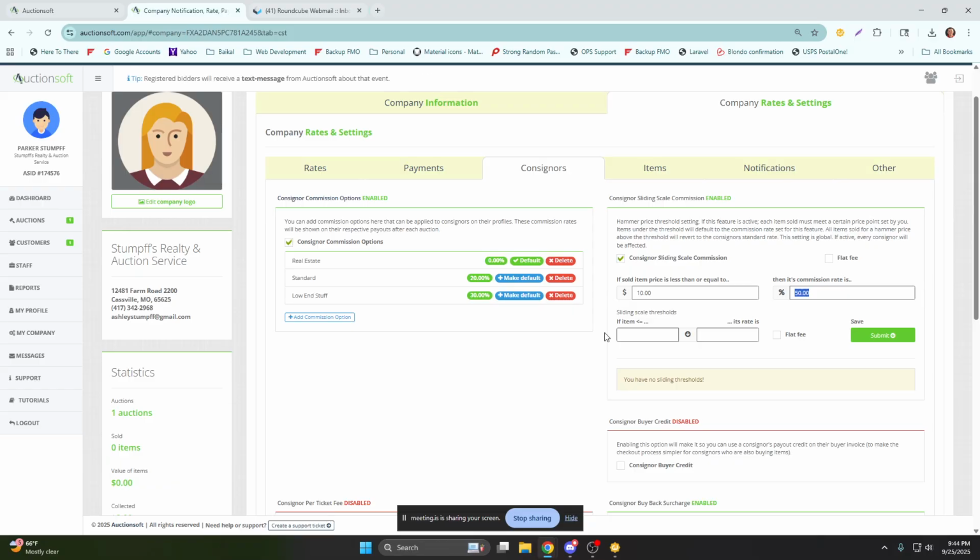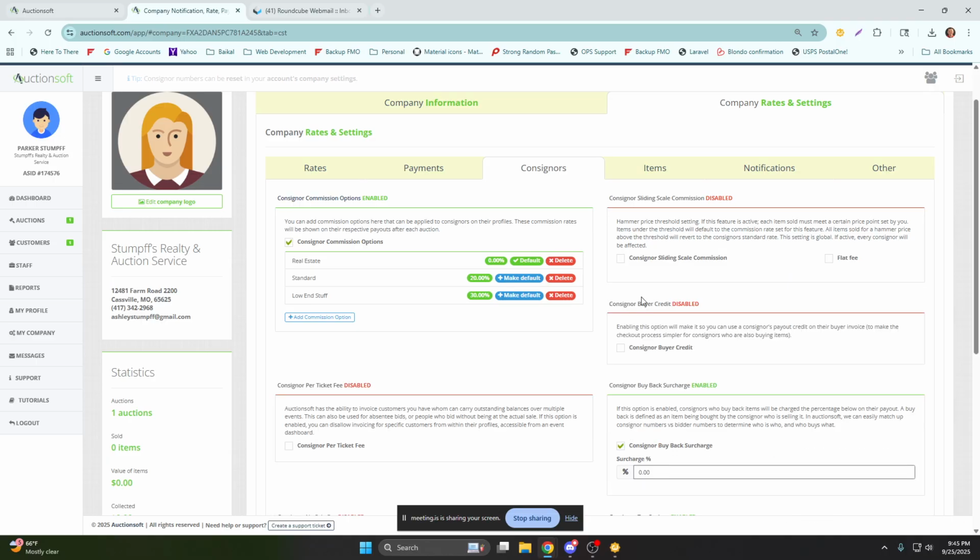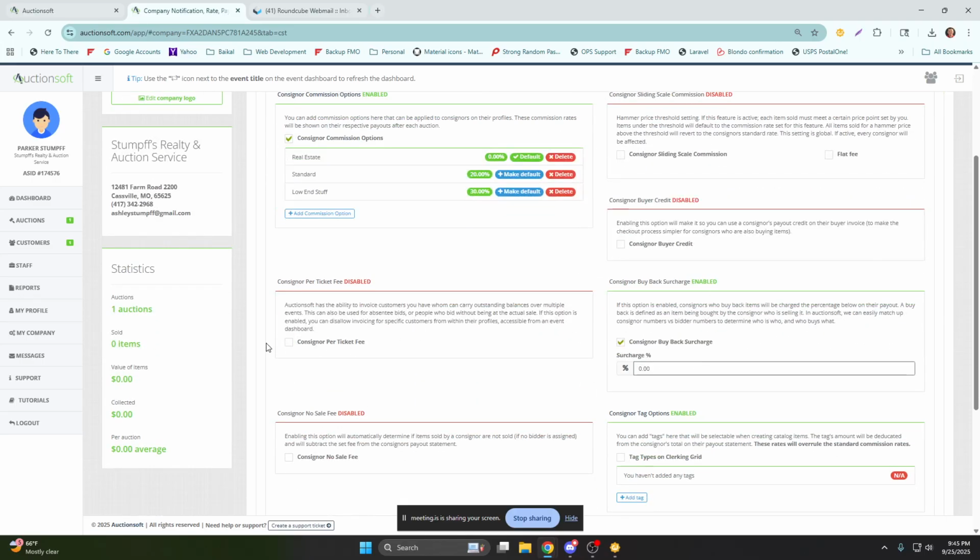I have one auctioneer that does 50% for the first $10. From $10 to $100, he gets 25%, and then anything over $100, he takes 20%. So we can schedule this and build this any way you want. Okay. It doesn't sound like you're doing that now, so I'm going to leave that off, but the system will do that. Okay. Now, some auctioneers charge a per ticket fee.